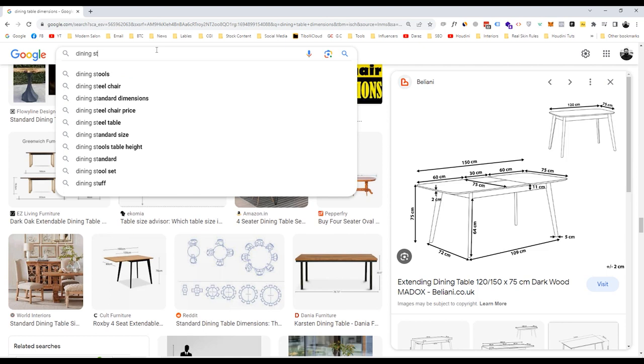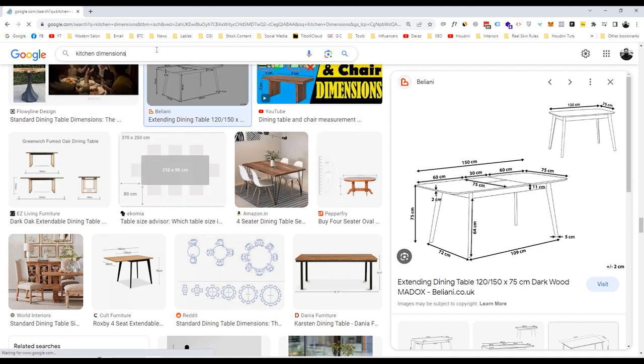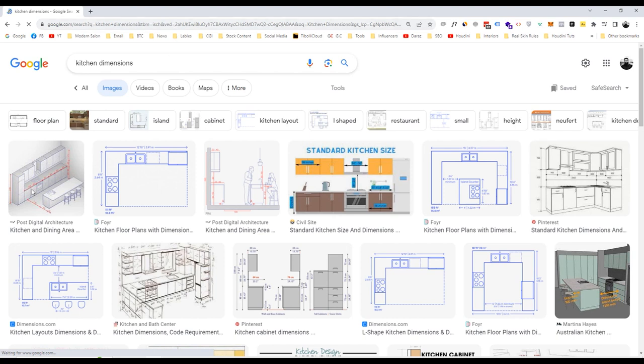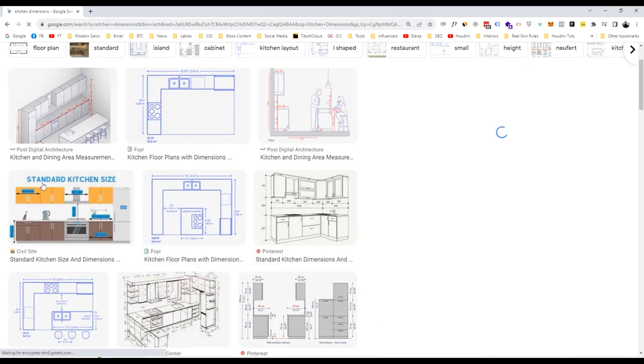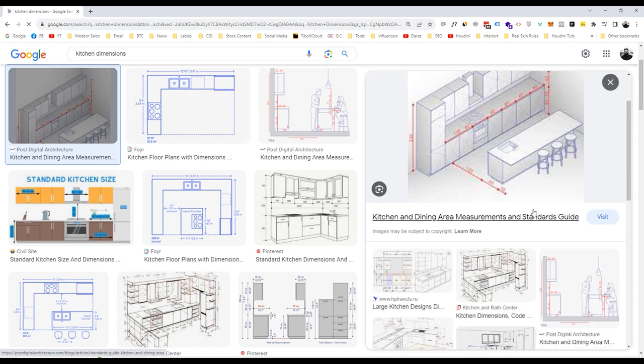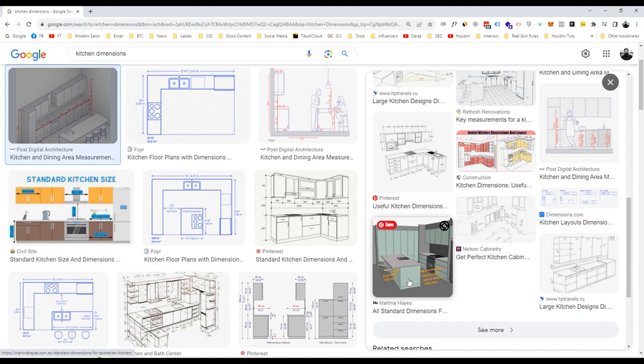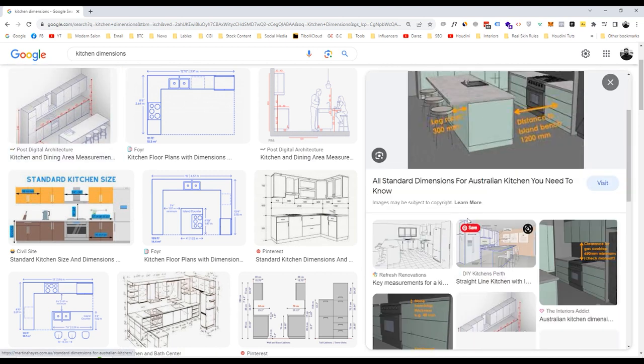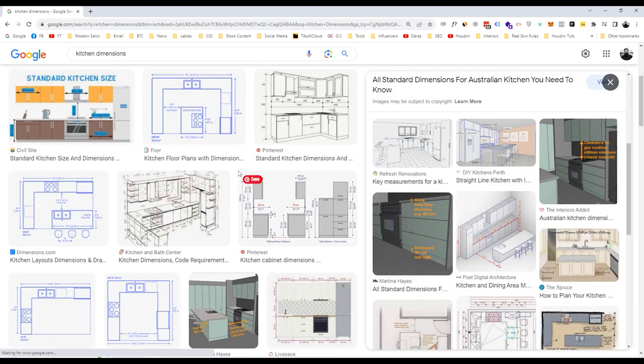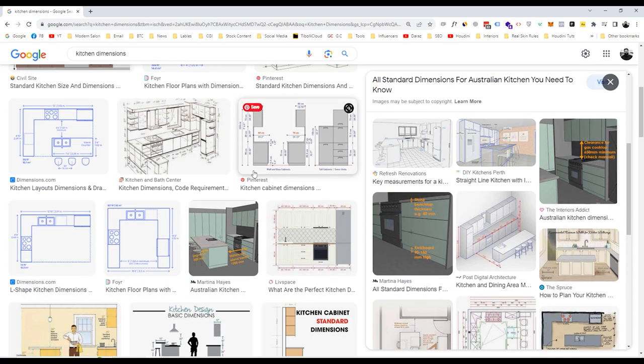I think dining stools. Let's see one more thing, this guy here, we are actually making this guy, but the dimension should be the same as with the cabinet one, but still we need to just double check and verify if we are working fine.